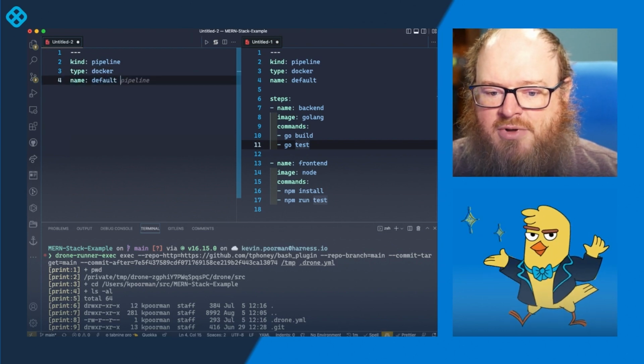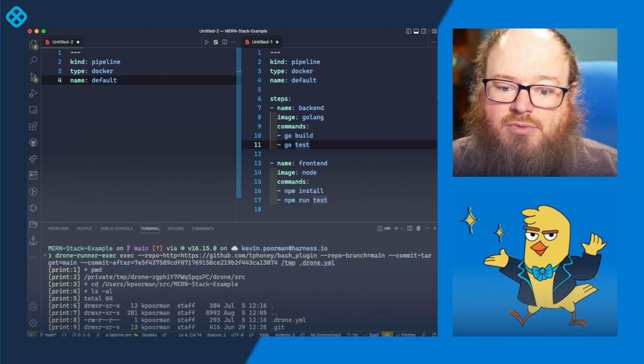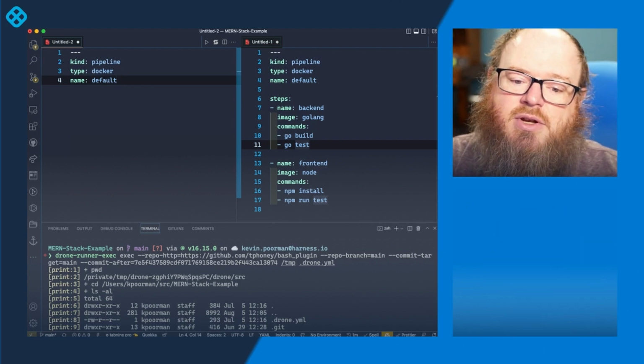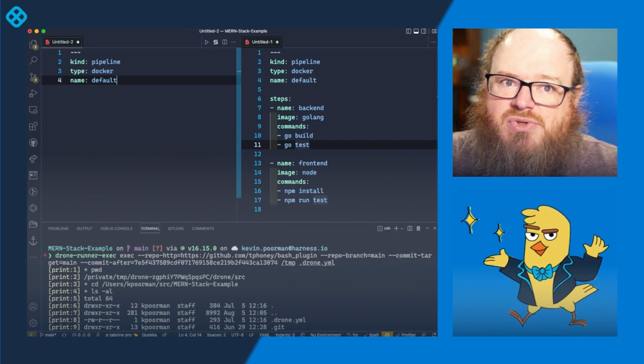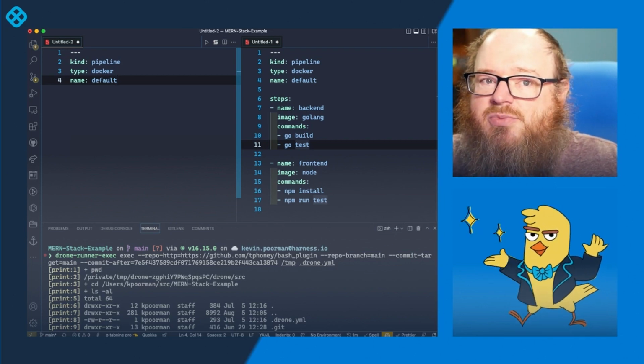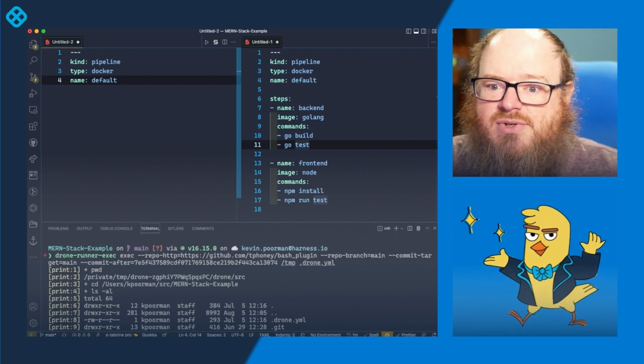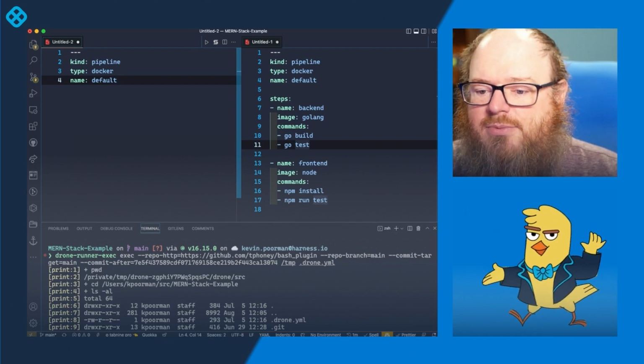Why do we want name default? This is our default pipeline. We want to run this by default. You can have different names in here. So if you wanted to, you could do something like post merge or on a merge request. You can give it different names.